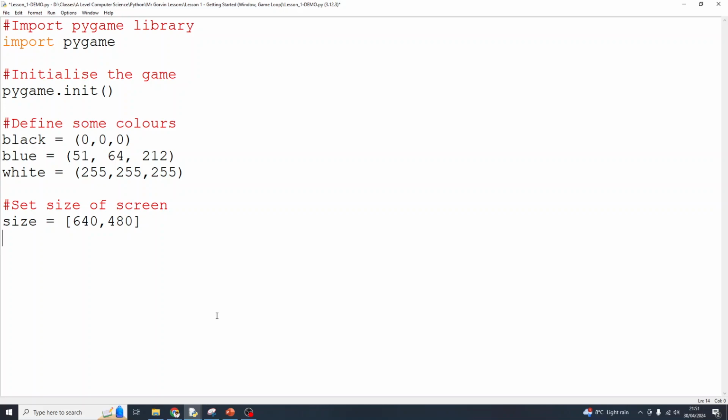Now we've got the size of our screen. Let's actually set up a screen window. So again, screen is a variable equals, and this bit's important, pygame dot display dot set underscore mode, and then I'm using the size that I've created above here. I could put these numbers in the brackets if I wanted to, but it's better to use the variable up here because we can access and use the size elsewhere in our program. If we wanted to put something in the middle of the screen, for example, we can use that size variable later on. So it's better to put it as a separate variable.